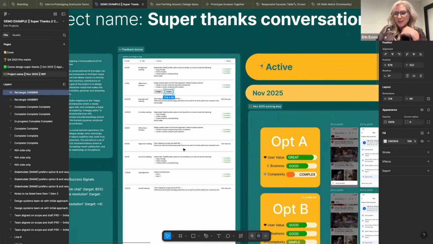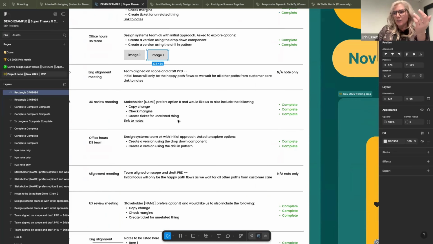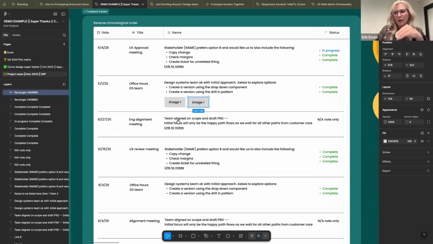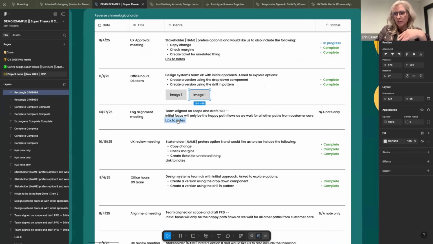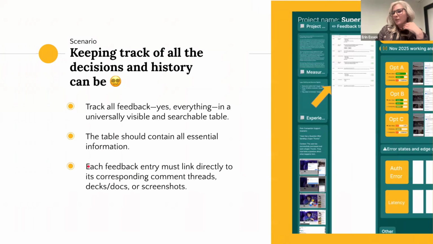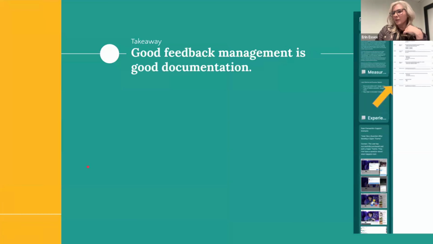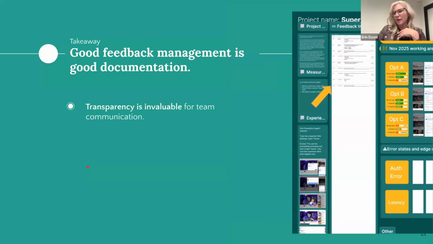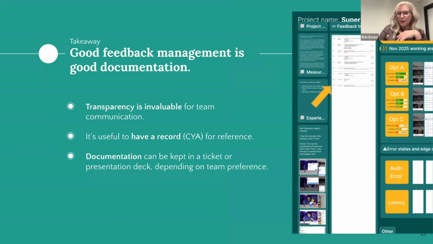Also, this is nice because if you work with teams in India or Europe or in California, as I do, this makes it available to them 24 hours a day, so I don't have to be there in order to answer their questions. So this can be a great way to keep yourself on track and keep others on track. So transparency is super valuable for your team and communication. It can be useful to have a record.